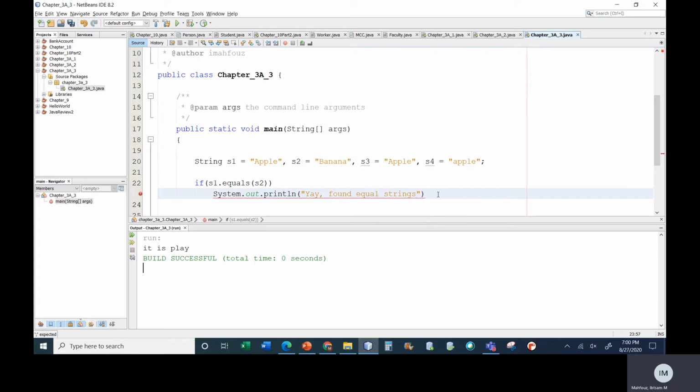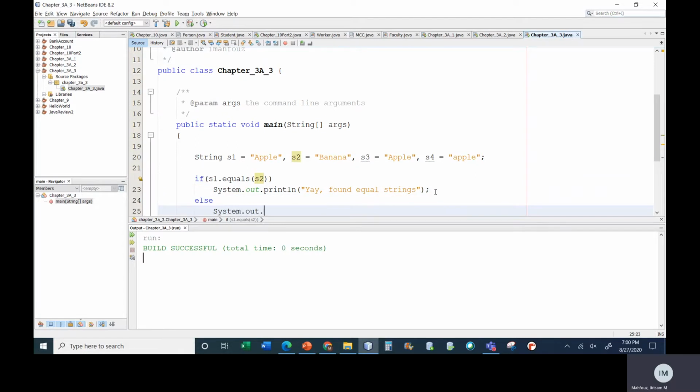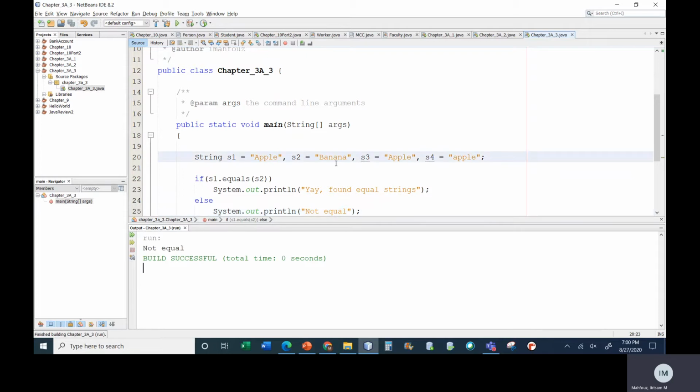Now, if I compare S1 and S2, I'm going to find that they're not equal, so nothing gets printed out. So here I'll say else System.out.println not equal. With S1 and S2, because they contain different strings, they are not equal. Apple and banana are not equal. But if I go to S1 and compare it to S3, it says that they are equal. Okay, so it says I found that they're equal.